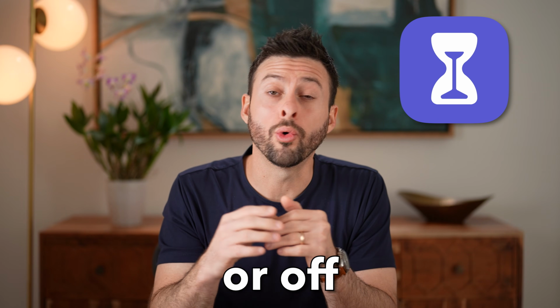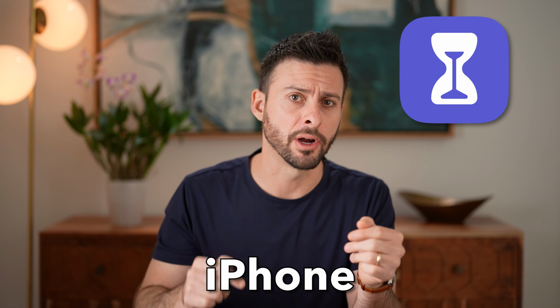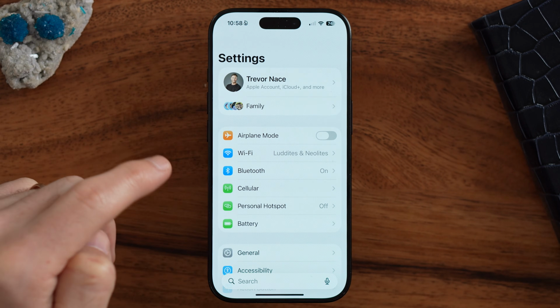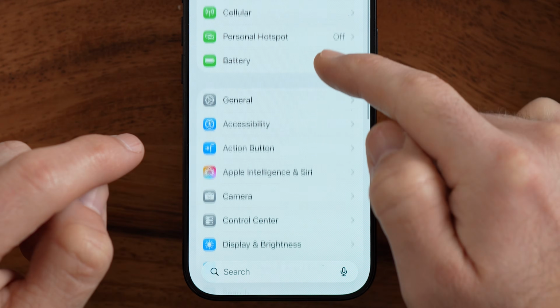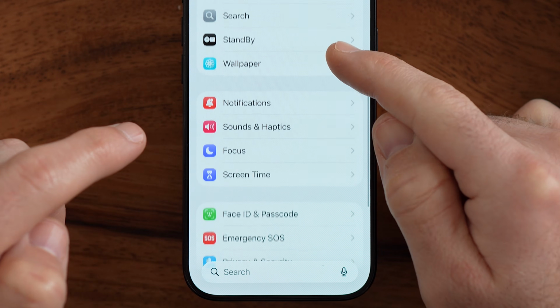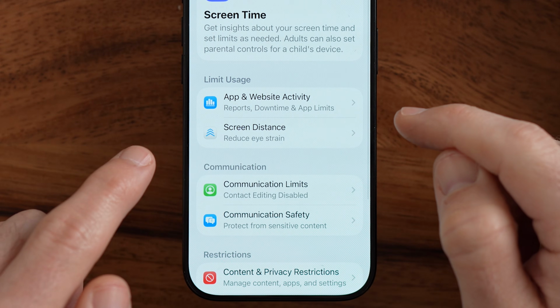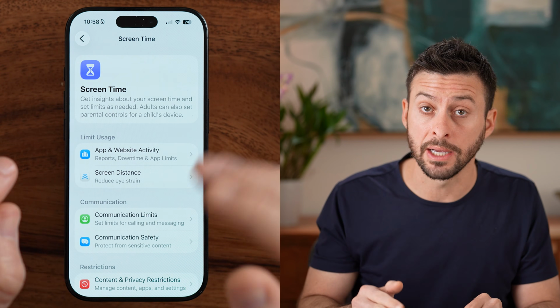Here's how to turn on or off screen time on your iPhone. Now, on your iPhone, let's open up the Settings app, and you'll be able to see as you scroll down, you can see right under Focus Mode is Screen Time. Let's tap on that. Now, I don't have screen time set up yet.